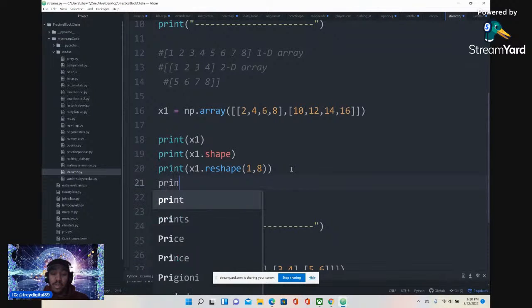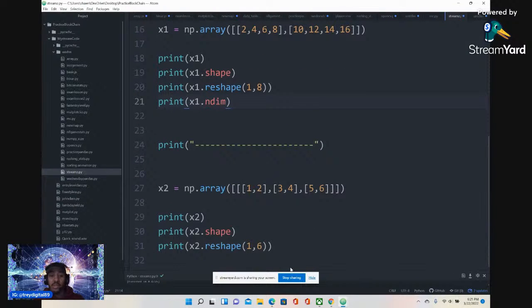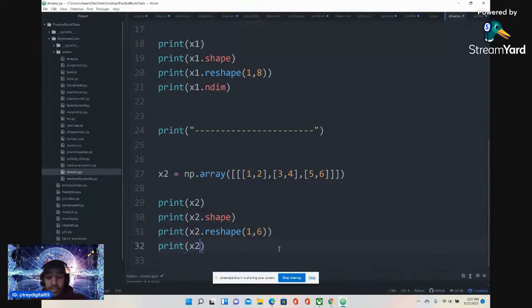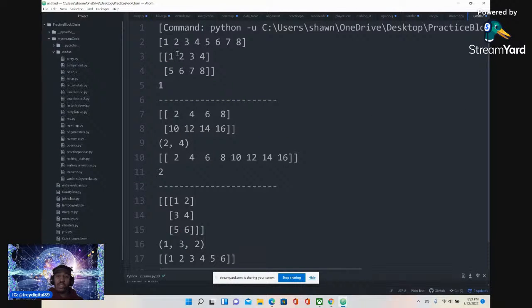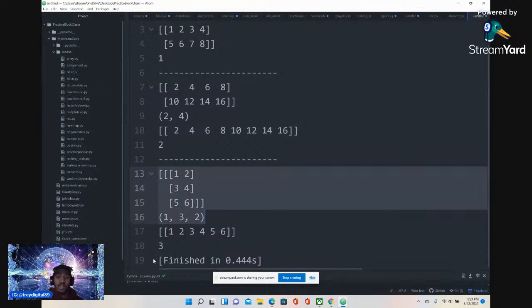We can print to do the same thing, x1.ndim right there, and then we can do it for this one as well. We can do print x2.ndim. So we can do that for all of them. And then we can run it. So you see this one was considered a 1-dimensional array. This one's considered a 2-dimensional array. This one's considered a 3-dimensional array. So it allows us to know the dimensions of this array.